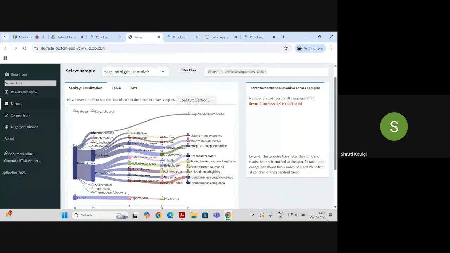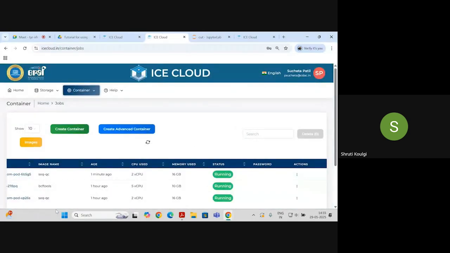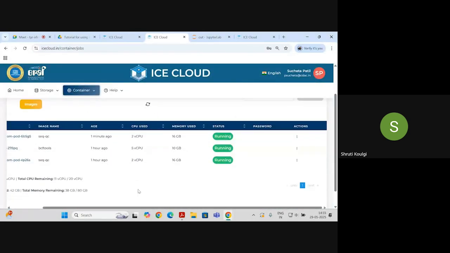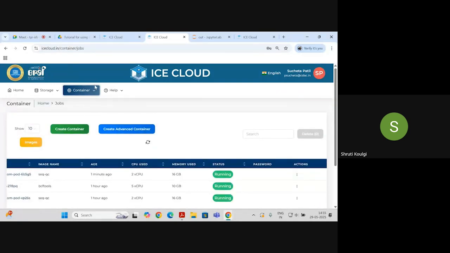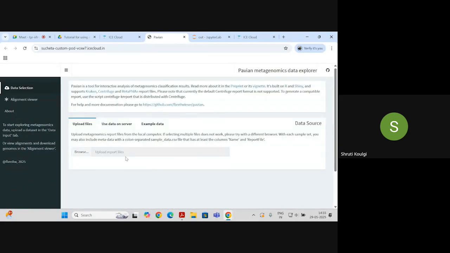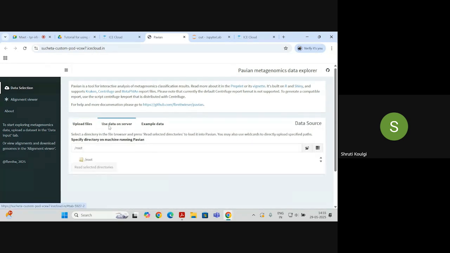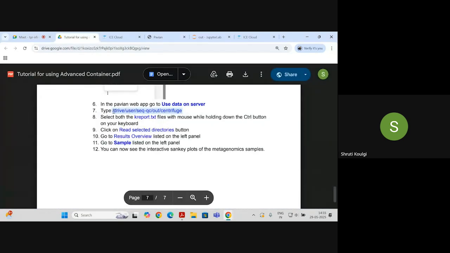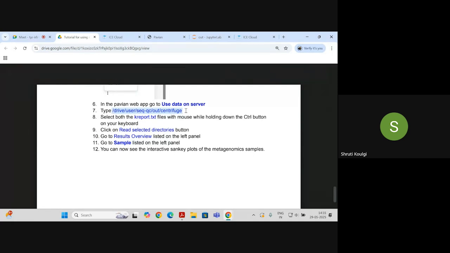Okay. So after selecting the files, how I came here. I'll just close this and repeat that again. So you have created a pod. So you have this Pavian pod running. After that, you go to user data. In the user data, I'm just typing this path.